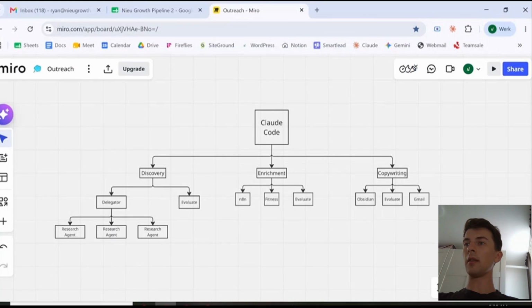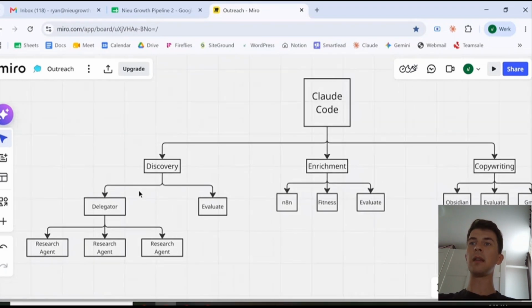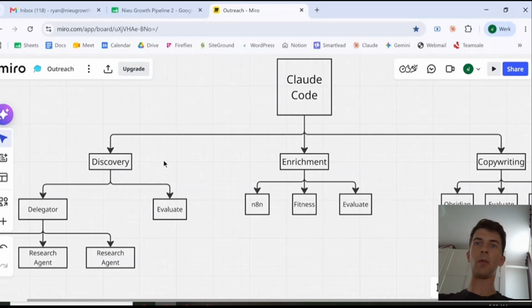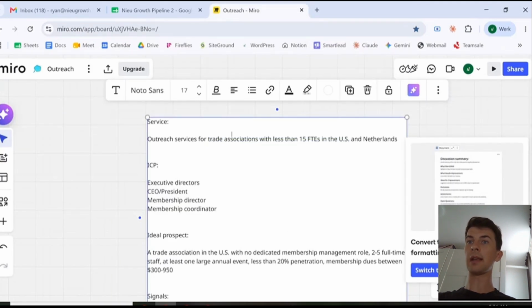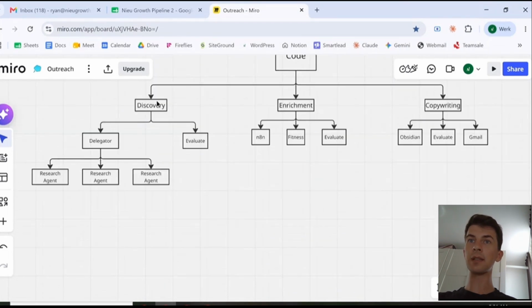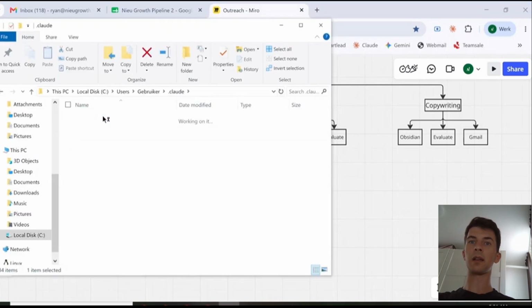And so the way that I've constructed the outreach bit is, like I said, everything falls within either discovery, enrichment, or copywriting. If I were to do that myself, it would probably take a little bit, but what I could do is outsource that Google searching to a discovery team. And I say team because there are several agents within this pipeline, okay? So when I say go discover 5 new trade associations, it's got directions for a delegator and separate instructions for a research agent. So here's what that looks like specifically.